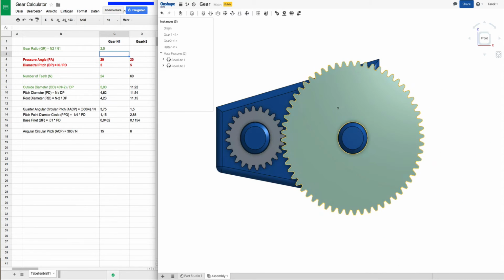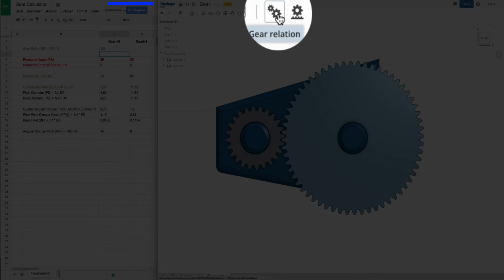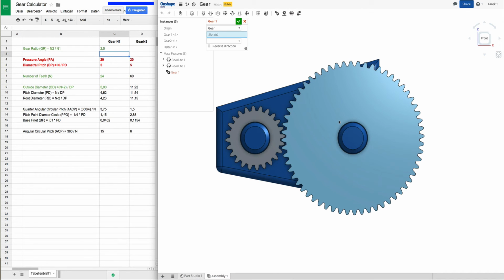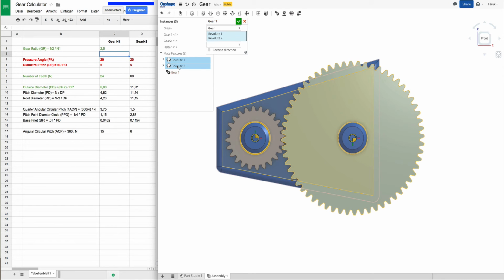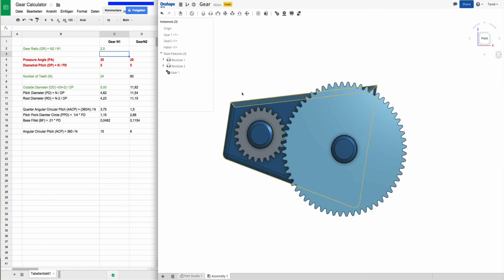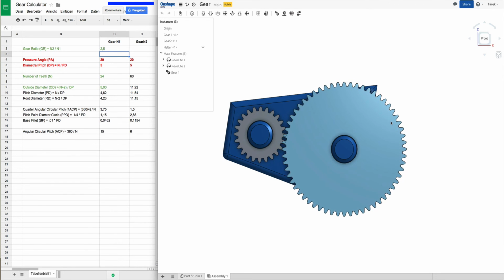Okay. Now, in order to make the gears spin, we have this tool in Onshape, the gear relation. I click that and first choose the larger gear, which is this one, then the smaller gear. Here I need to change the ratio to 2.5. What I have to do now is fix the holder. And that should be it.